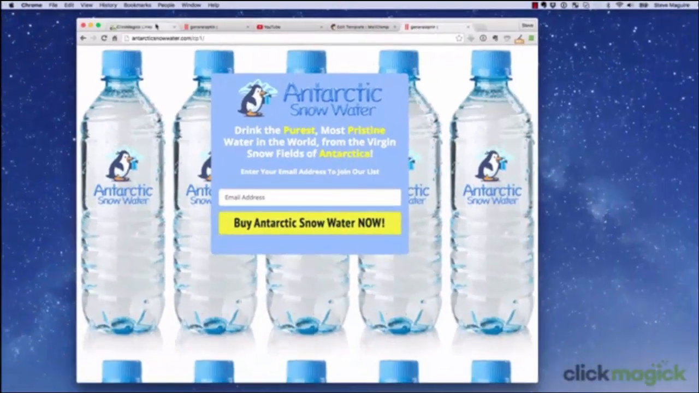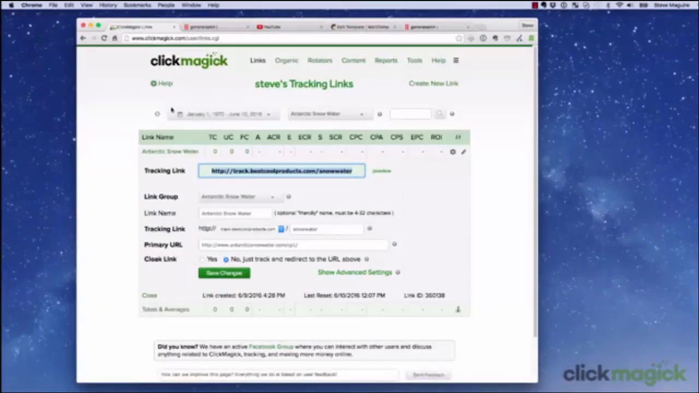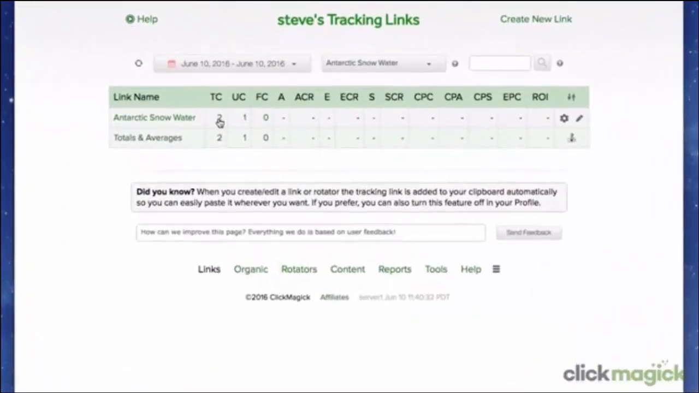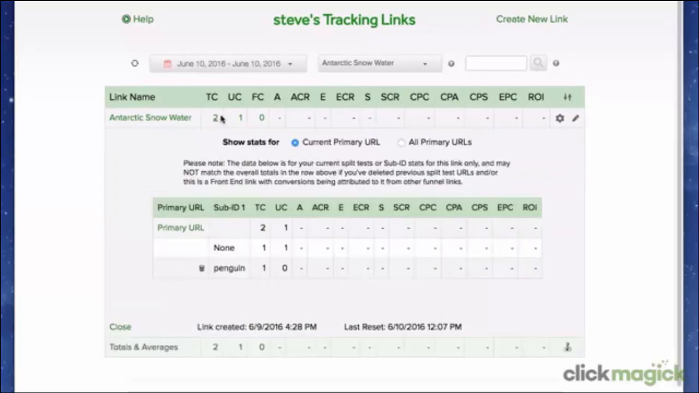Now let's go back to ClickMagick and take a look at our statistics. If we go ahead and refresh, here we see there are 2 clicks. Let me click on the total click column, and this will give a breakdown.